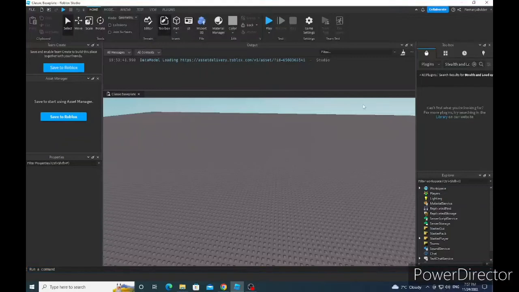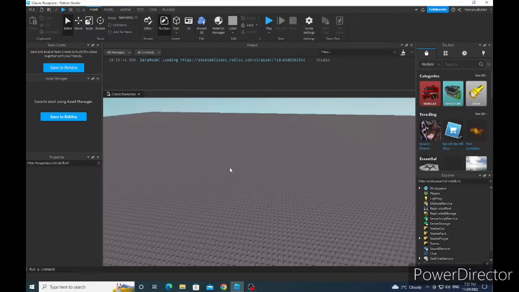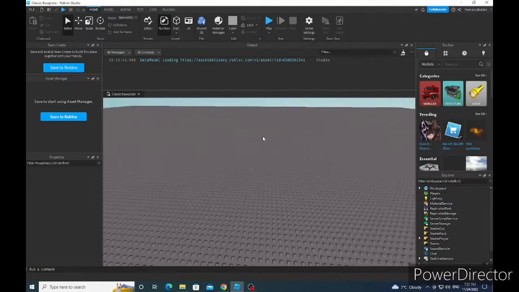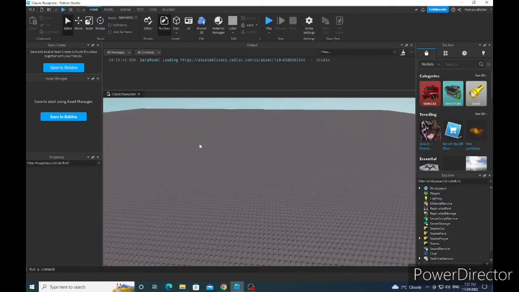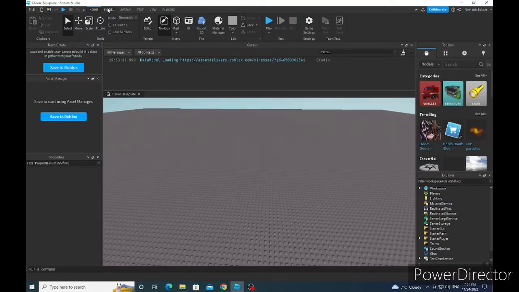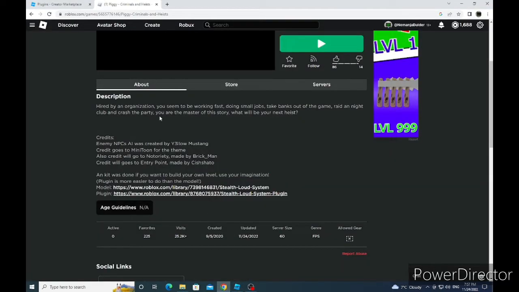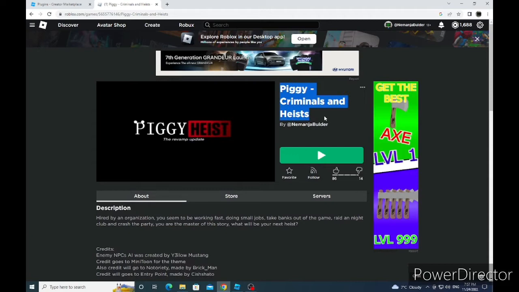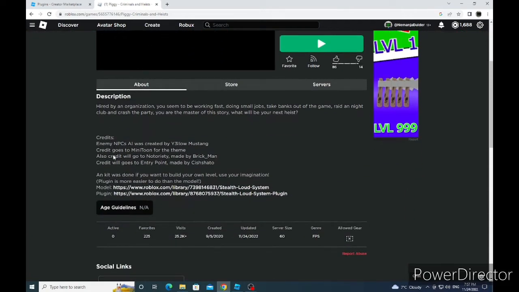Hello, and welcome to my tutorial on how to make a stealth action game like Payday, Entry Point, Notoriety, etc. Today I am going to show you how to use my plugin that I made for those types of games, so let's get started. You can get the plugin from my game called Piggy Criminals and Heists.